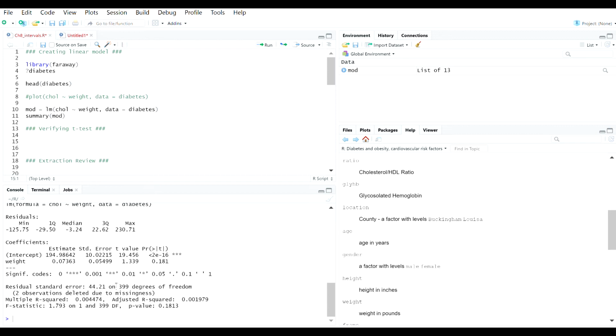Just a note about this t-test: this t-value right here is found by taking your estimate, your coefficient, divided by the standard error. And that's the same case for this line as well. So if we divided 0.07 by 0.05, we would get 1.339.